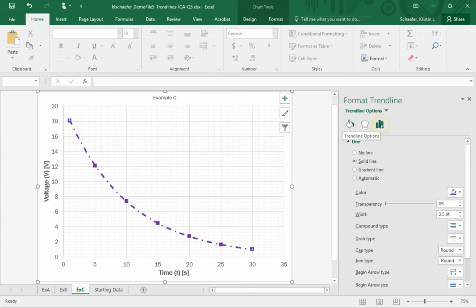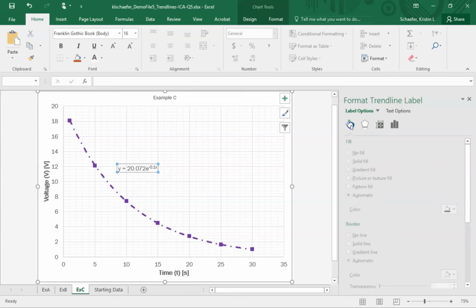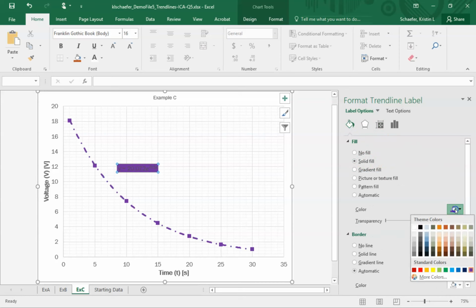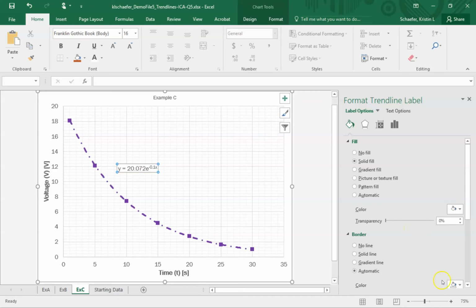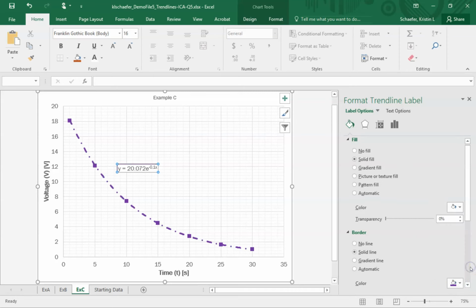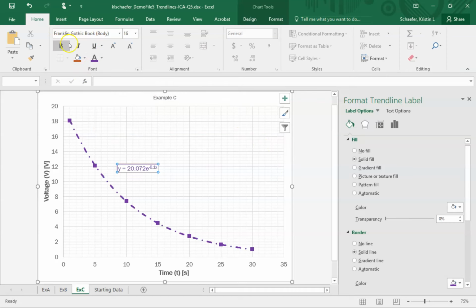So yes, it's a goodness of fit metric. All right, so on this trend line label, I made my labels 16, so I'm going to do the 16. Under label options, we want to make sure it's got a solid fill. This time I'm going to go back to the traditional white fill with the purple border and the purple text that is bold.